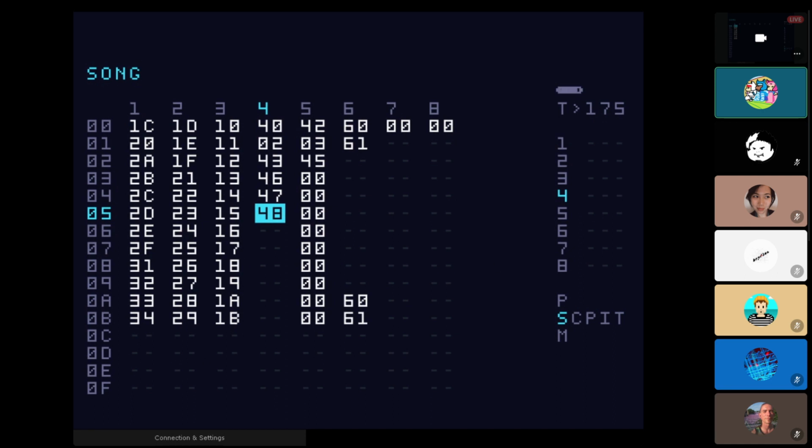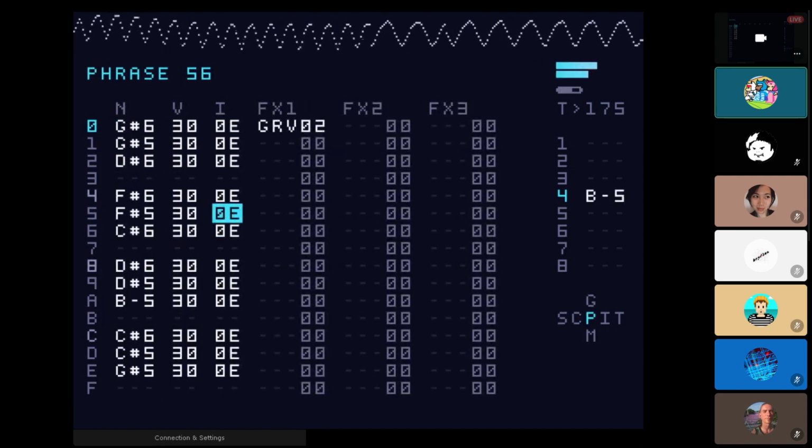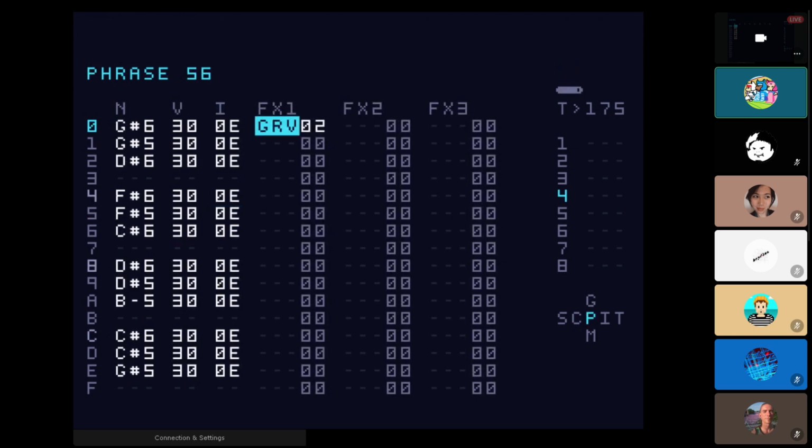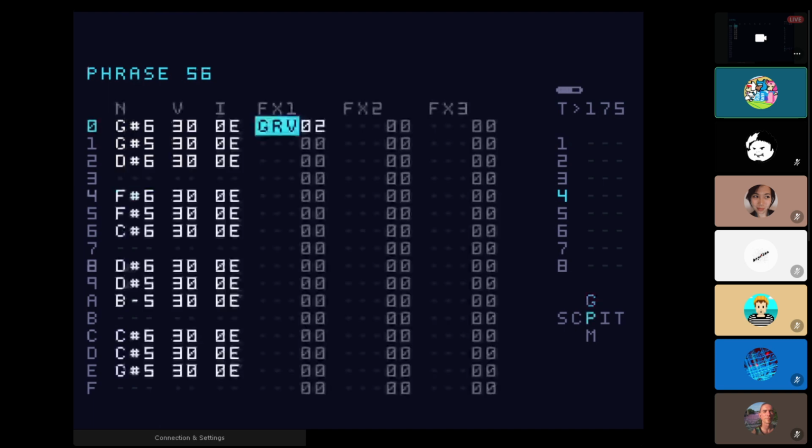With the triplets on that one, doing that newer groove trick thing. It sure is. Let's go back to that real quick. Yeah, so it's my groove 02. It's just 8, 8, 8 and 0, so it plays 3, and then it skips the next one.